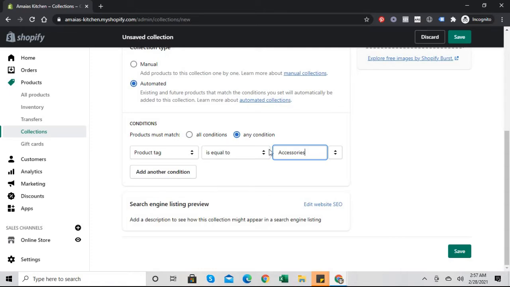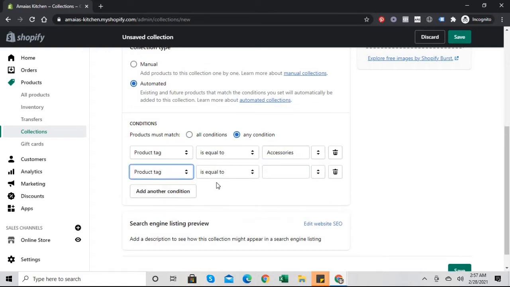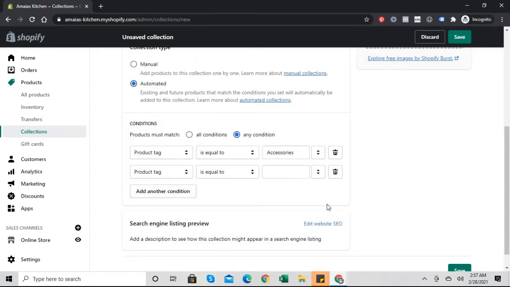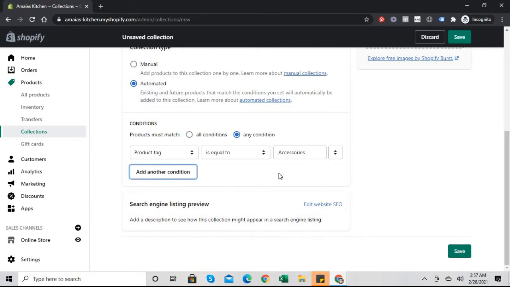Now, if you want to be more defined, and if you've already added products, you can add another condition, and the condition could be the title, the type, the vendor, the price, tag, as we've been using, the compare at price, weight, inventory stock, and even a variant title. So you can get pretty creative with how you automatically add your products to your collection.